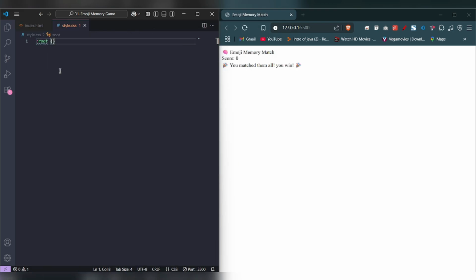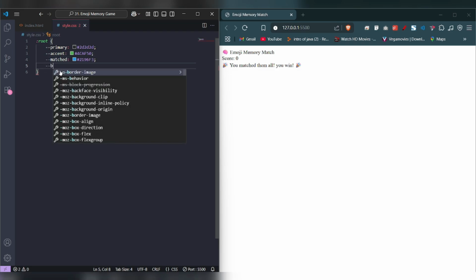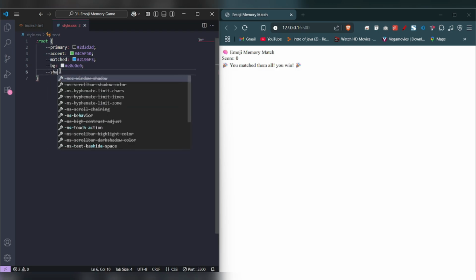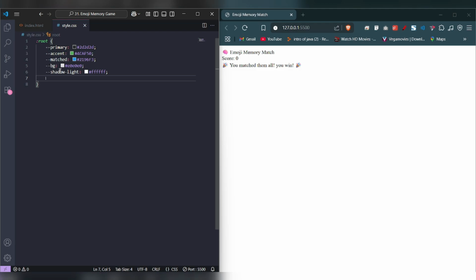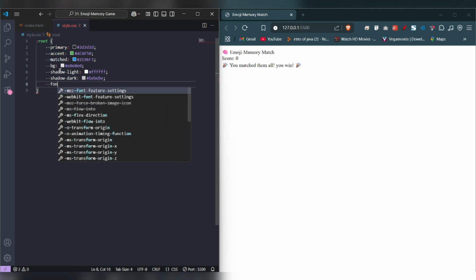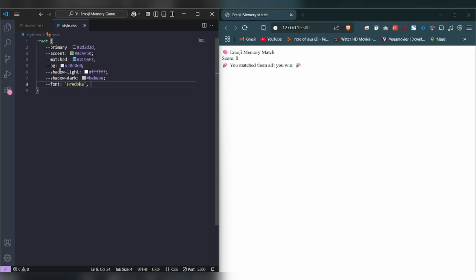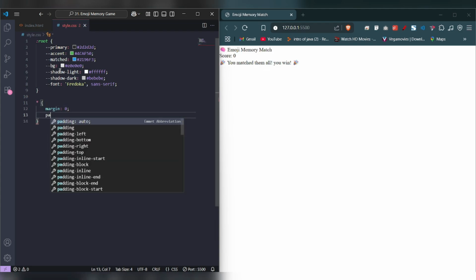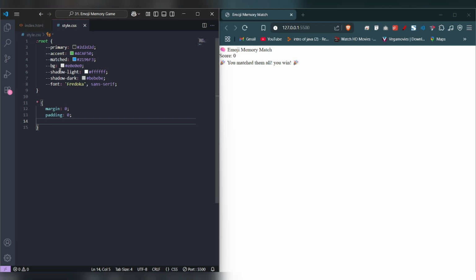are matched. We begin the CSS by defining some variables using the root selector. These variables include the primary color used in the app, such as primary for the dark card color, accent for the green reveal state, and match for the blue match state. We also define the background color, light and dark shadow colors for a soft neumorphic look, and the main font, Fredoka sans serif. Next, we reset all default styles using the universal selector. We remove all margin and padding and set box sizing to border box so that padding and borders are included in the element's total width and height.